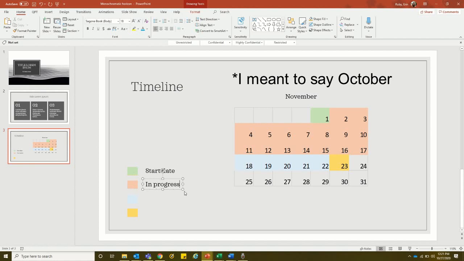In progress. Testing. Complete. There you have a simple calendar timeline.